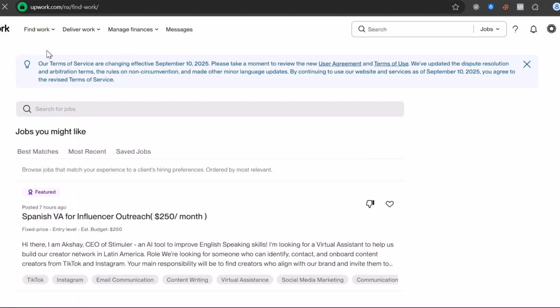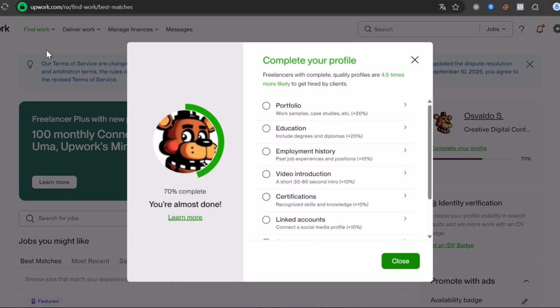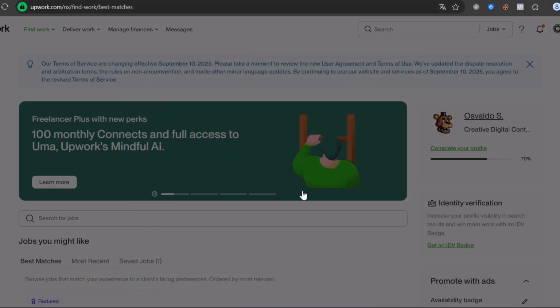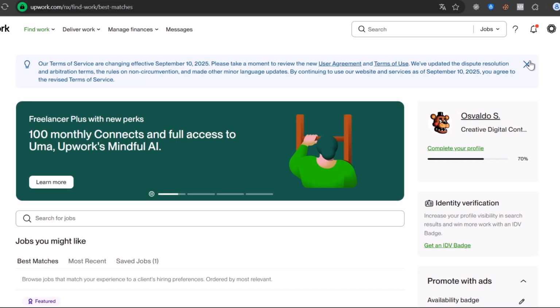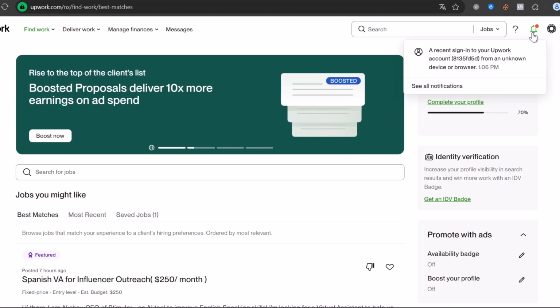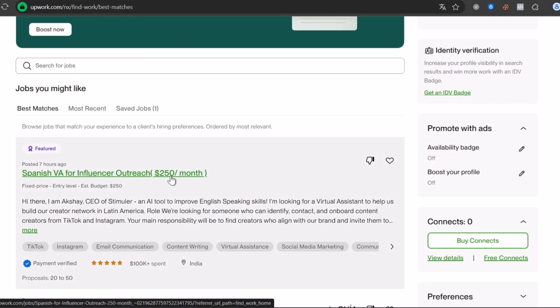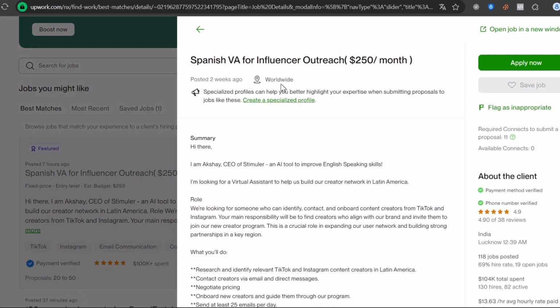Now this is the most crucial part in order to earn money here on Upwork. What I need to do is look out not for any job, but to filter them and try to look for one kind of job that I think I'm currently really good at, something that I can provide value for. For example, this one says Spanish VA for influencer outreach. So I'm going to click into it and let's see what they are looking for.